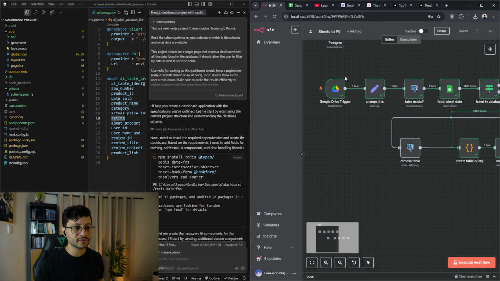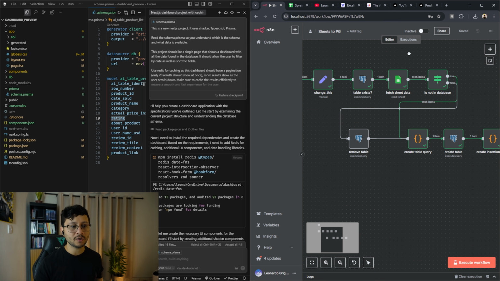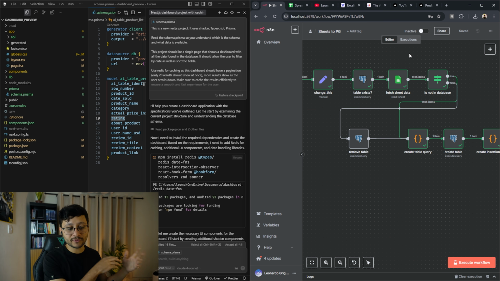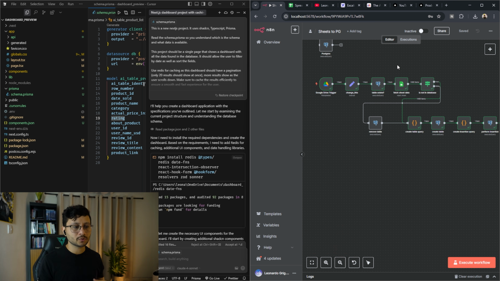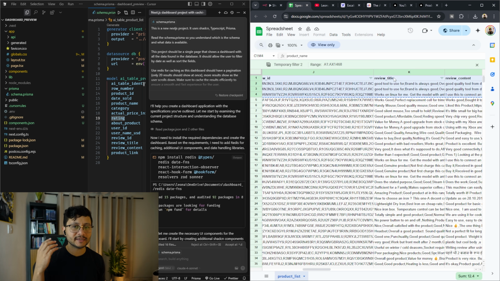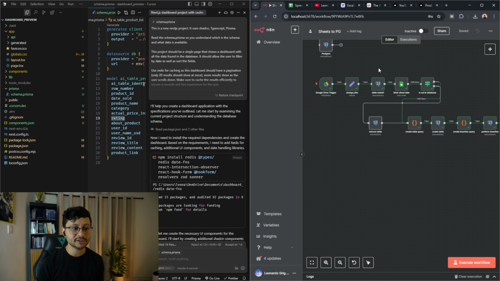That is part of the workflow. You'll have to add a cron here, which will say, okay, every hour it needs to update, or every 5 minutes it has to update. But keep in mind that depending on the frequency that you have to update this, you'll probably have to change some nodes in here to ensure that the performance is optimized.